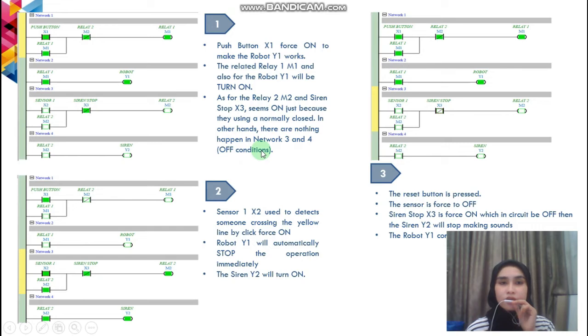So we have the results from the operation in ISP Software. This is the first result: if we turn the push button on, the robot will start to work. As for relay 2, M2 and the siren will stop. X3 seems on just because they are set to be normally closed.